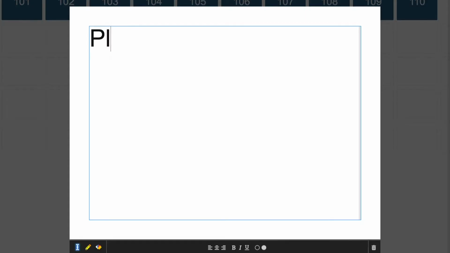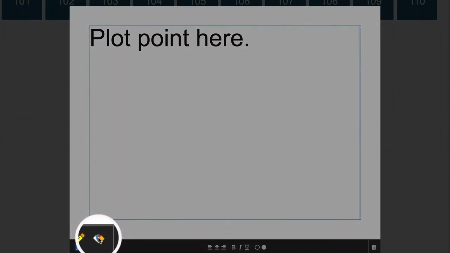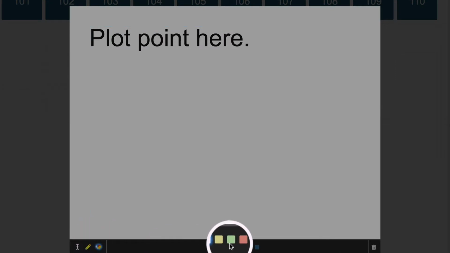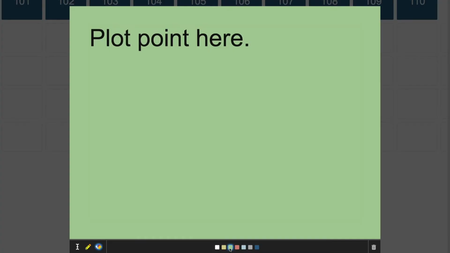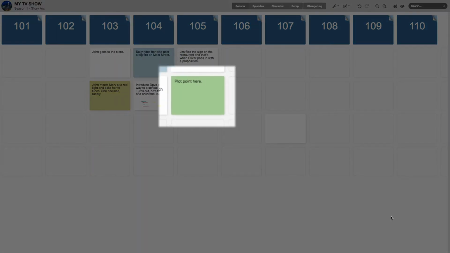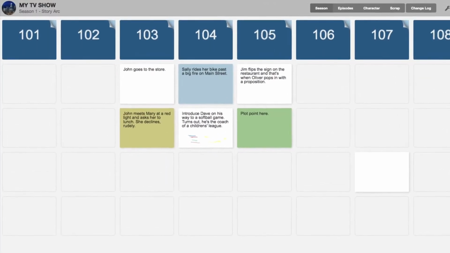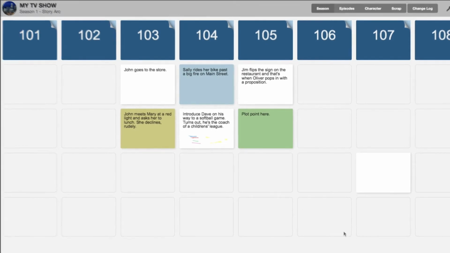I'll open a card, type a plot point, color code it, and either click escape or use my mouse to click anywhere off the card, and it retreats into place on the board. I already put a bunch of ideas up on the board, and now I want to organize them. First thing I can do is just move the cards around.